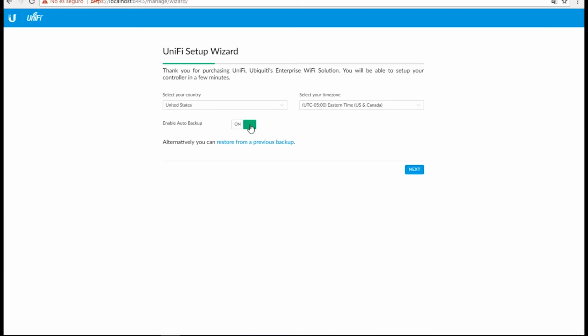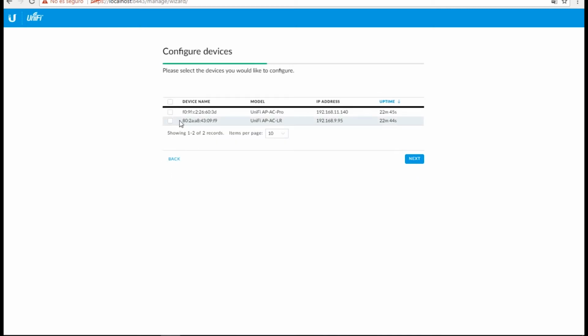Right here, the auto backup, we're going to let it happen. Right here, it found my two access points in my network. It shows me which kind of device it is, an AC Long Range, and the other one is an AC Pro. Right here, we're going to uncheck one of these, and we're going to adopt only one and configure only one.